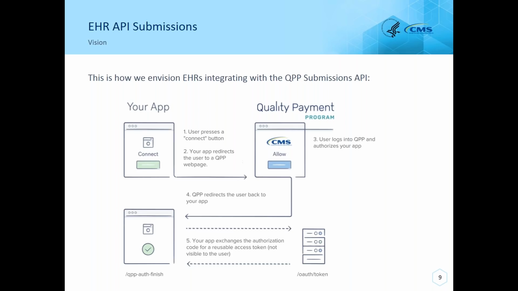Another question that we have is, where can QRDA converter tools be obtained? If you go to qpp.cms.gov/developers, on that page, there's a link to the conversion tool, and that's where you can get it from. So again, qpp.cms.gov/developers. I believe that is all of the feedback and questions that we have at this time.